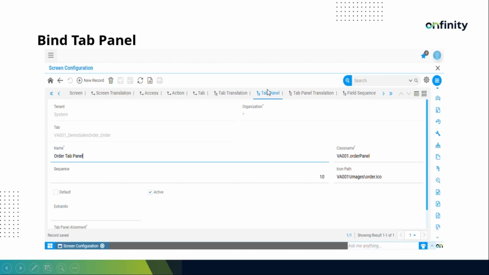You can have multiple tab panels associated with a single tab. These are displayed in a specific sequence. The default sequence is 10. When you create a new tab panel, it will automatically increment by 10. The sequence is up to you to define.